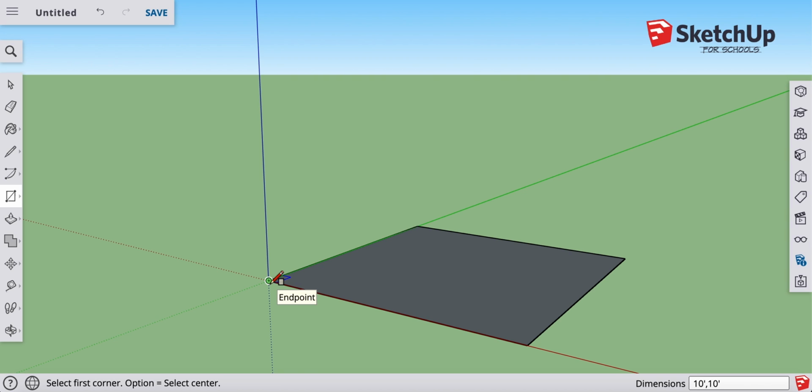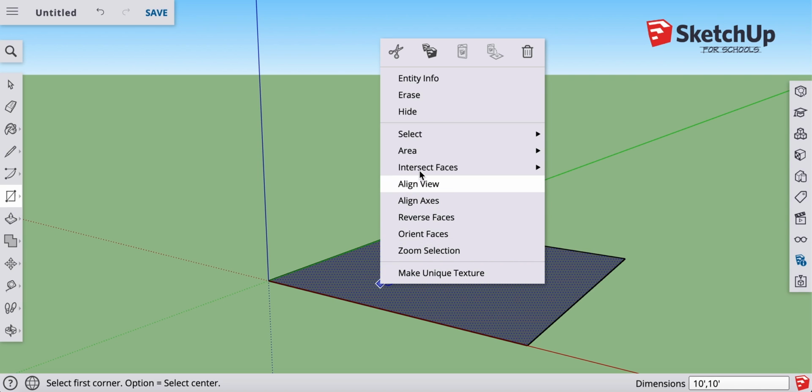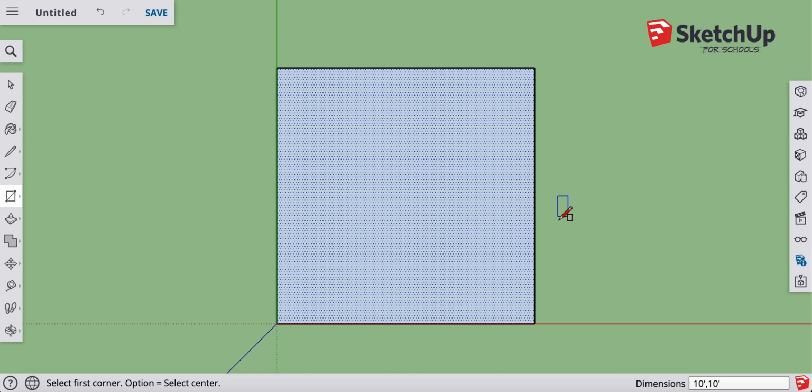But I'm looking at this 10 foot by 10 foot floor now in a 3D space, and you can see there's some perspective here. It's kind of slanted. It might be kind of difficult to draw our floor plan like that. So let's get this into plan view, as if we're looking straight down from the top. To do that, I'm going to right click on that floor, and I'm going to say Align View. Boom. Now we're looking at our floor straight from the top down.